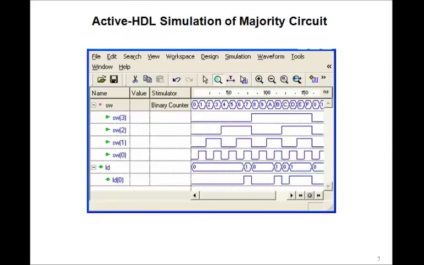Well, here's the Active-HDL simulation, and you'll see that sure enough, our output LD sub 0 here is 1 only if we have 3 or more 1s. We have 3 here, 3 here, 3 here, 3 here, and 4 here. So our majority circuit worked.